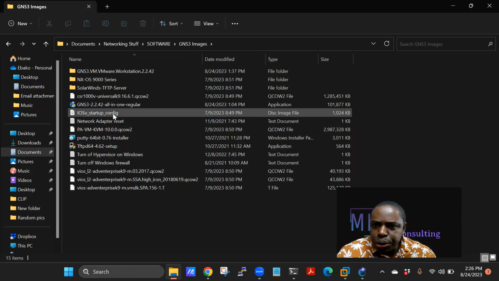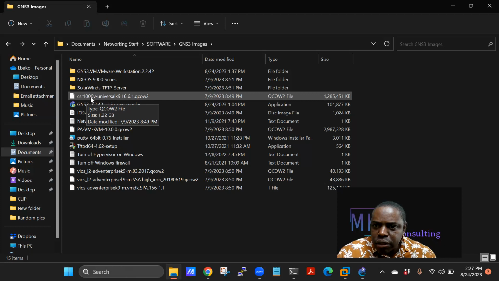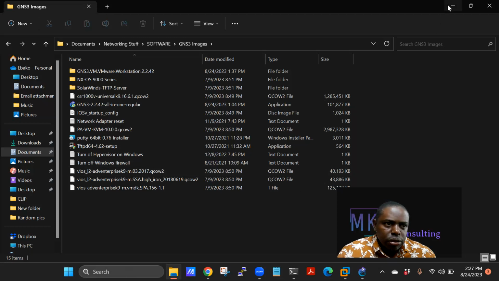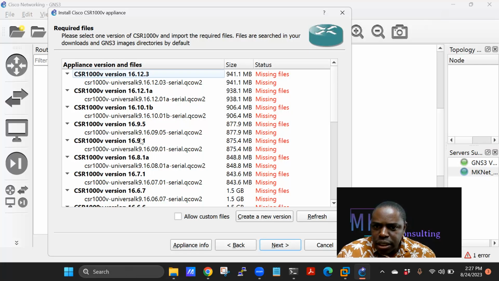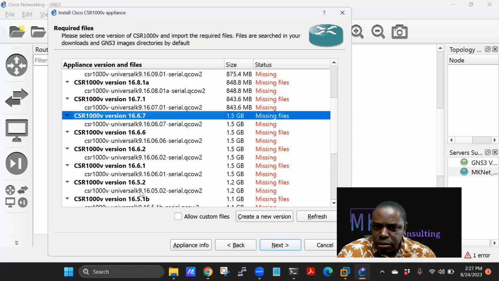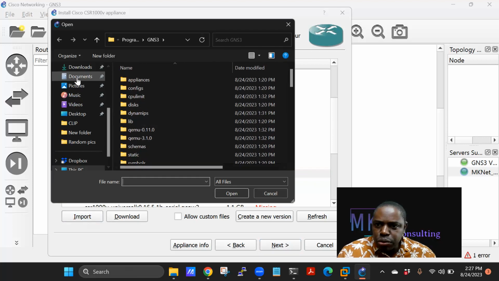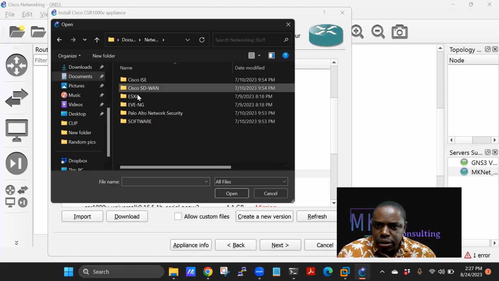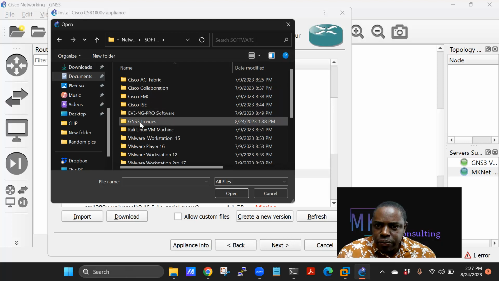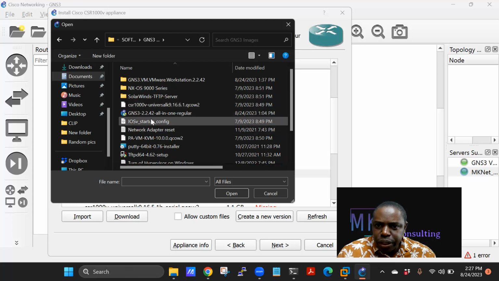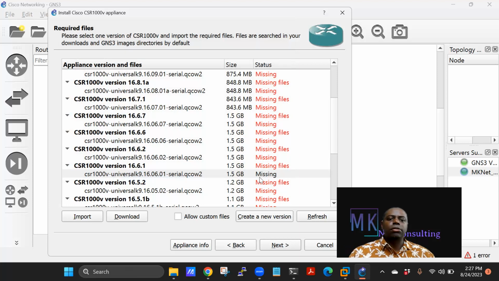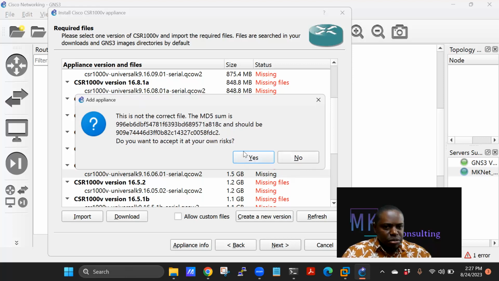That's fine. All right. So what we're looking for is CSR 1000V Universal 16.6.1. So let's go look for it. 16.6.1. 16.6. Here we go. This one. So rather than downloading it from the website, we already have it. So we're going to import from our computer. So we're going to go again and search for where we have it. There, there, and I'm going to choose this one. It's going to go through the process, depending on how big it is. Yeah, sometimes these messages come up. Just say yes.